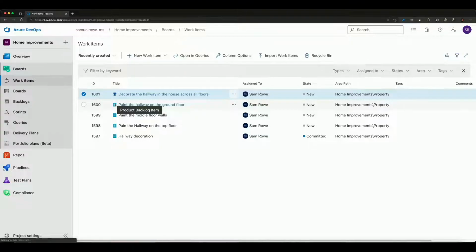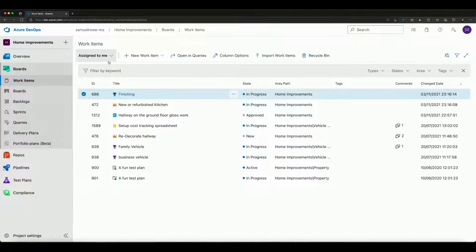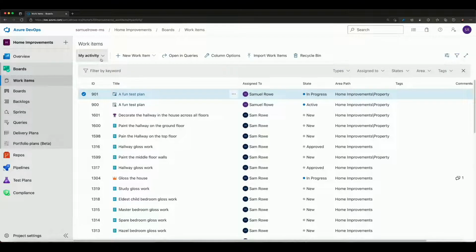I'm going to do another video on the hierarchy of work items another time, but for now let's just check that there are some work items there. Now in my work item view, I can see the ones that are recently created, and by choosing this pull down I can look at the ones that are assigned to me, or I can go and find ones that I'm following or that are mentioned in. I can go and have a look at my activity as well, which are ones which I've been working with. I can look at ones that are recently updated, recently completed, and recently created.